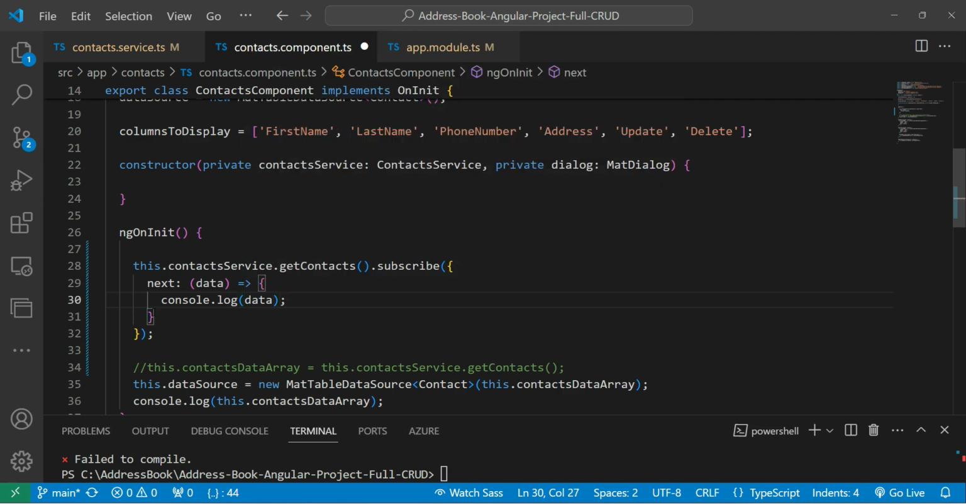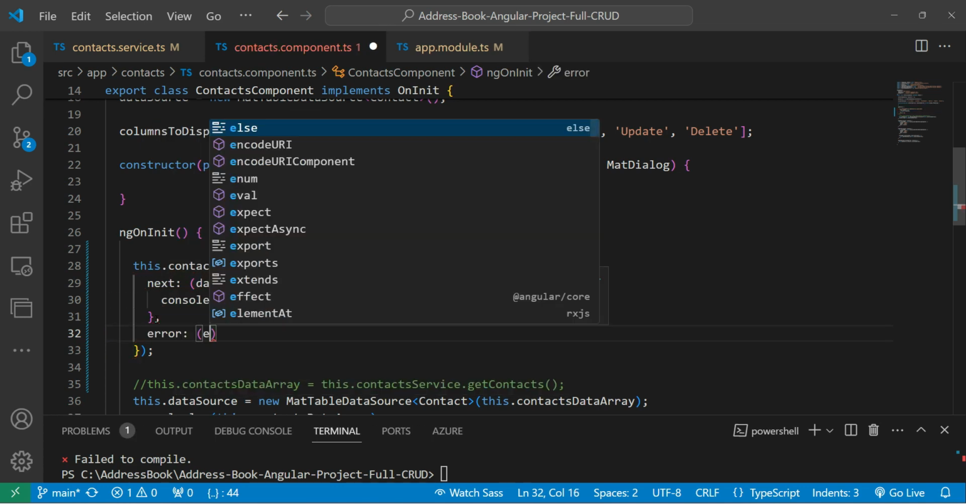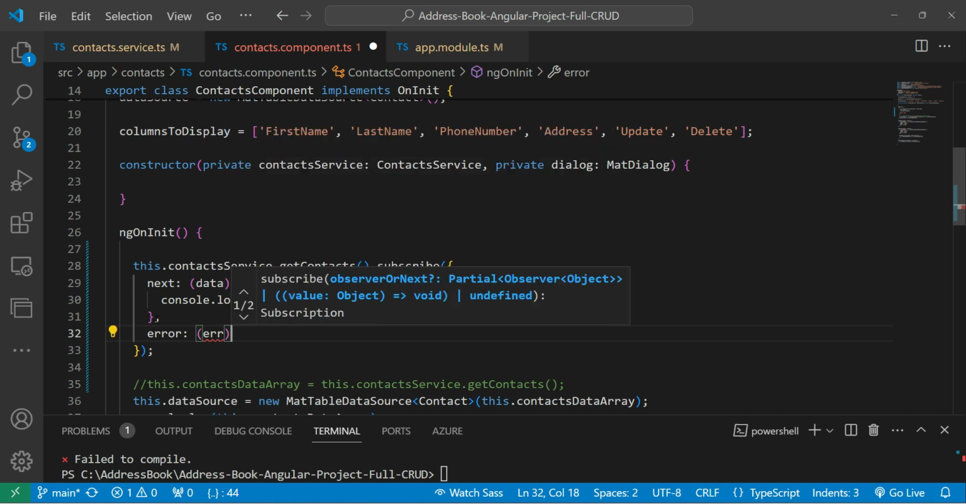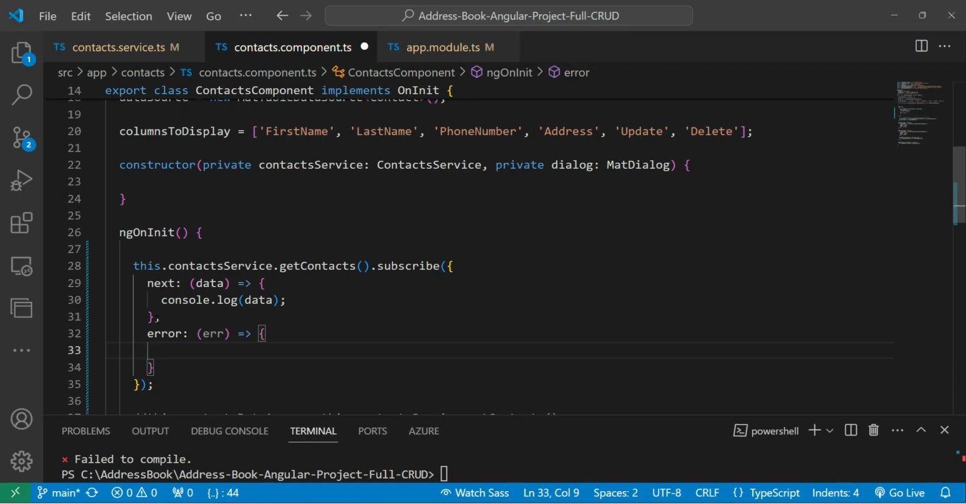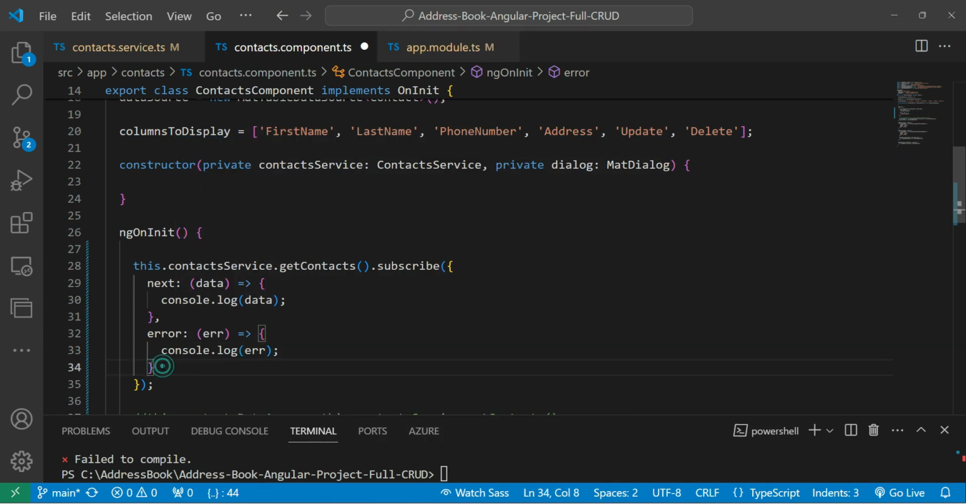At the end of this block, I'm going to put a comma. And our next block is going to be an error block. So if something goes wrong and we don't get data that we are supposed to get, it's going to go to the error block. So I'm going to type error, colon. And here again, I can call it anything I want. I'm going to just say err, arrow function. Same thing, console log, and we're going to console log error instead of data.